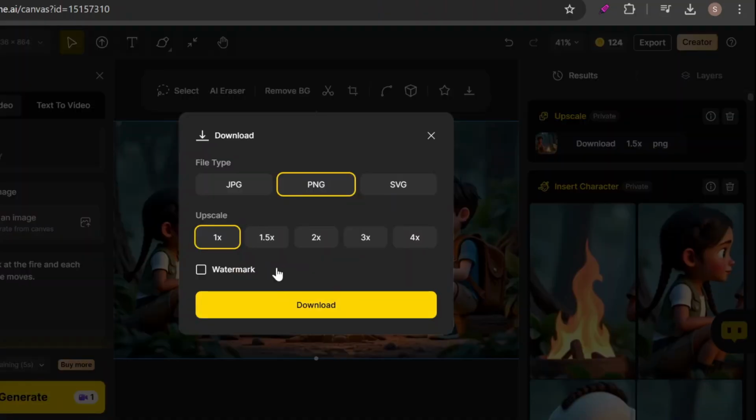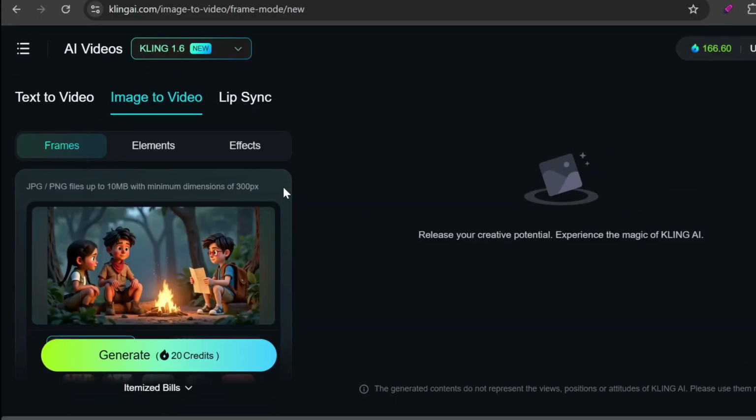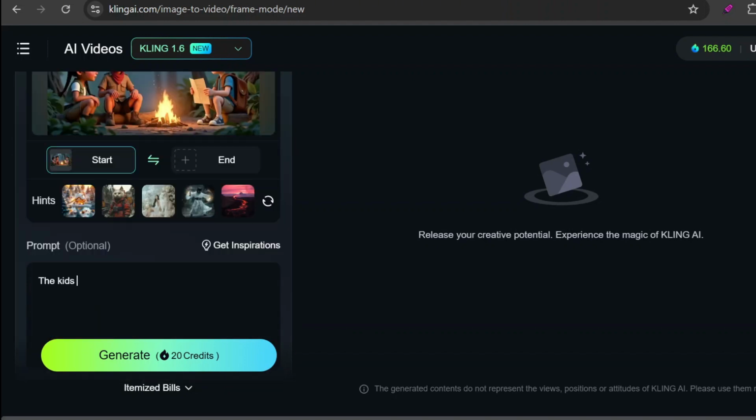I can upscale the image up to 4 times and it'll cost a certain amount of credits. Now we're on Kling's website with the image uploaded. Make sure the Frames tab is selected. Then enter the prompt. I'll keep it simple and have them look at the fire and each other.